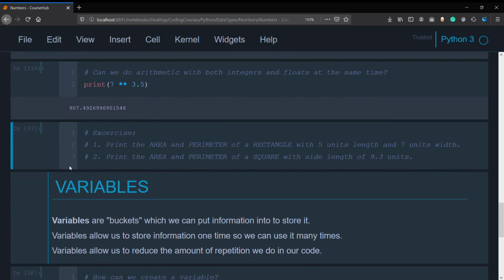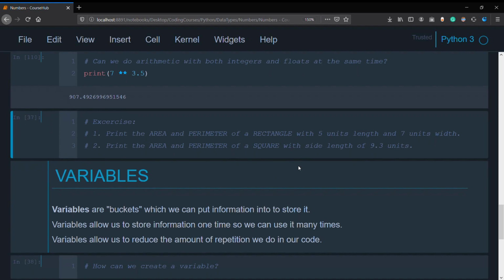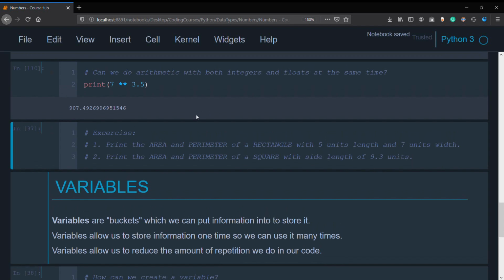All right, so this is kind of the point where I like to let you guys do something for yourself. This exercise is made up of 2 parts, and this is the prompt you're going to want to answer, right? So pause the video and try and see if you can do this. So I'll read it out for you. Print the area and the perimeter of a rectangle with 5 units length and 7 units width. And then print the area and perimeter of a square with side length of 9.3 units. All right, so pause the video now, do that, and then come back when you're done.